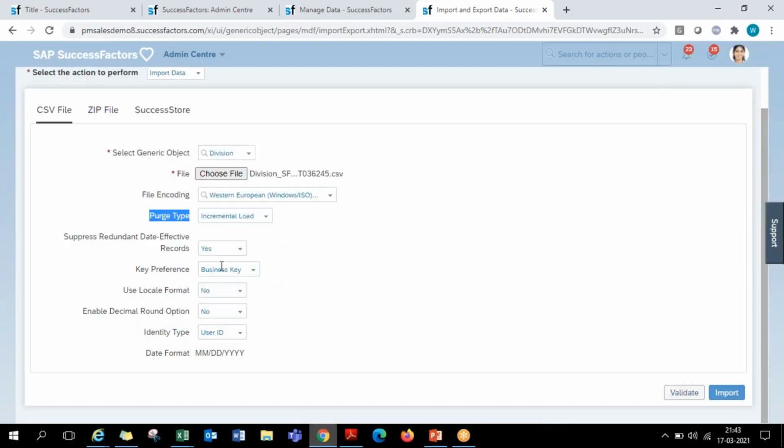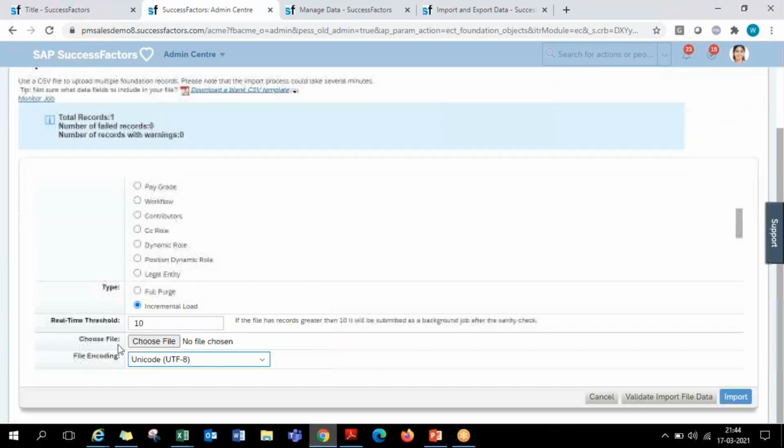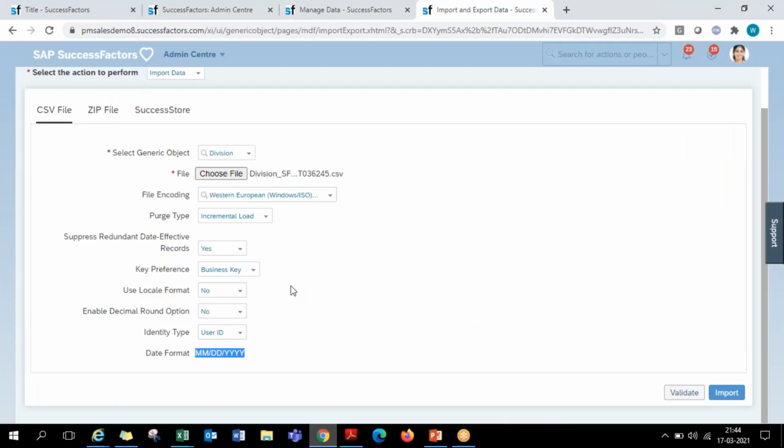Here they also give you a suggestion for the date format. Of course, we follow the same one. For all the foundation objects and MDF foundation objects, MM/DD is the format. With all these things maintained, on the right hand bottom corner, if you import, if you clearly see here, we did not have the real-time threshold as a parameter this time, whereas in the normal foundation objects, you had it. With real-time threshold, if the number of records is greater than 10, it will go as a background job. But here, by default, you don't have any option of real-time threshold.